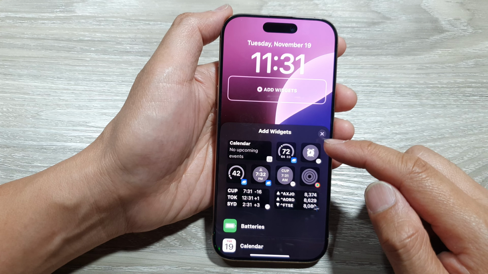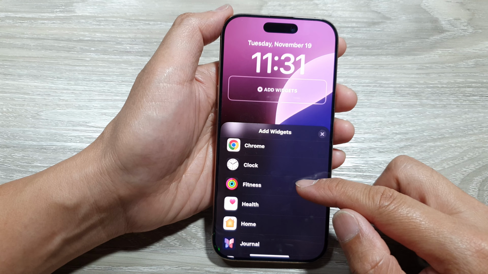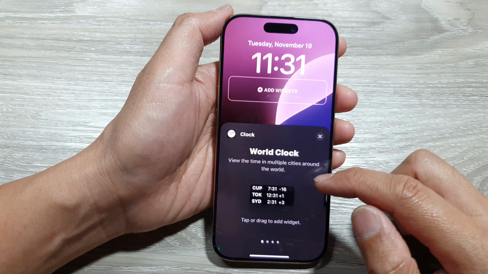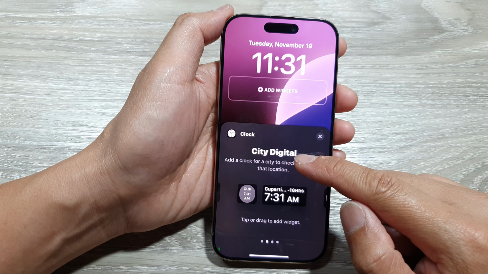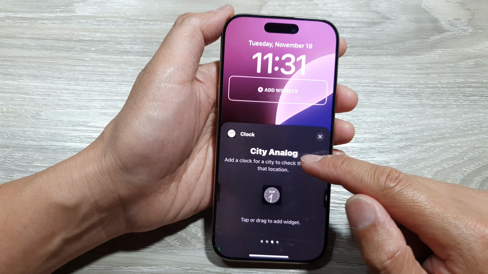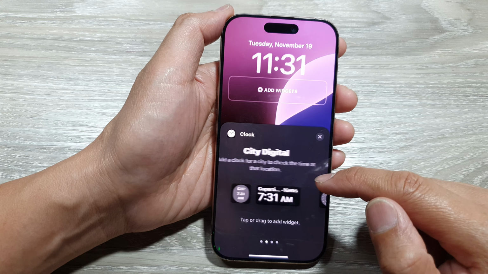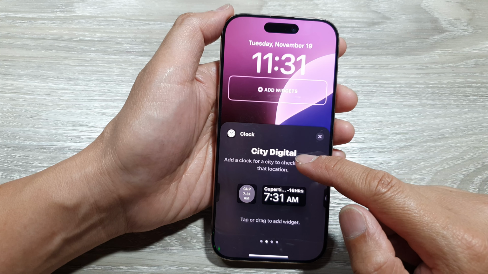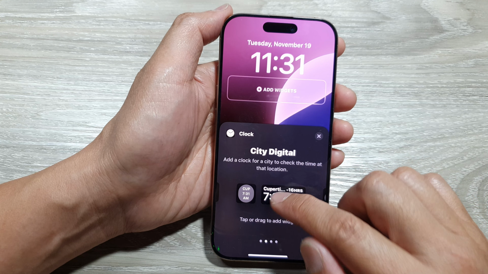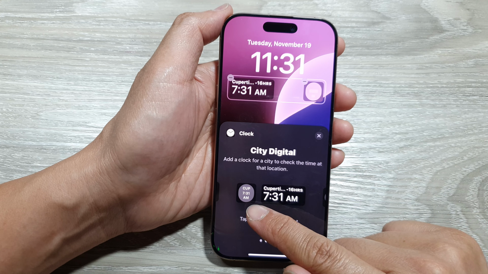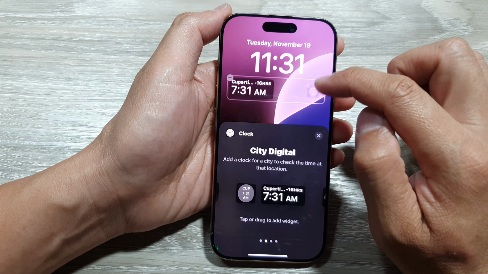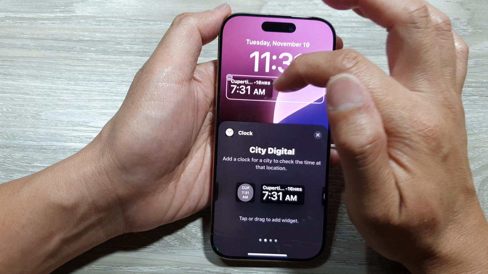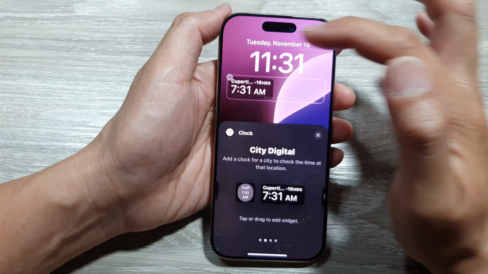In the Add Widgets window, scroll down and then tap on Clock. Now in here, swipe across and locate the CT Digital or CT Analog widget. So select whether you want to use the CT Digital clock. So tap on that. So there is a small size and a large size. You can also tap on the Delete button from the widget to delete any existing widget.